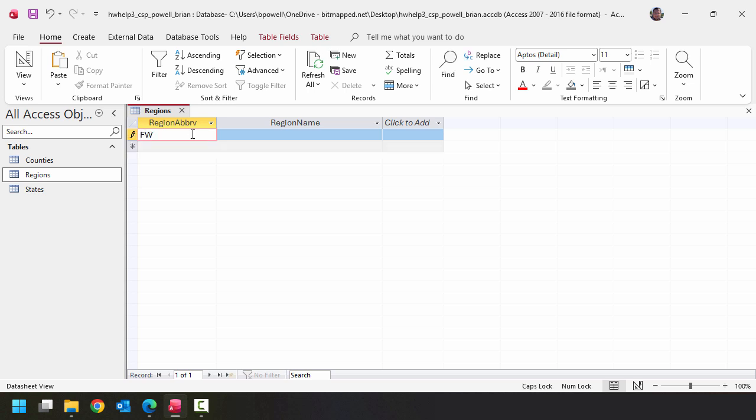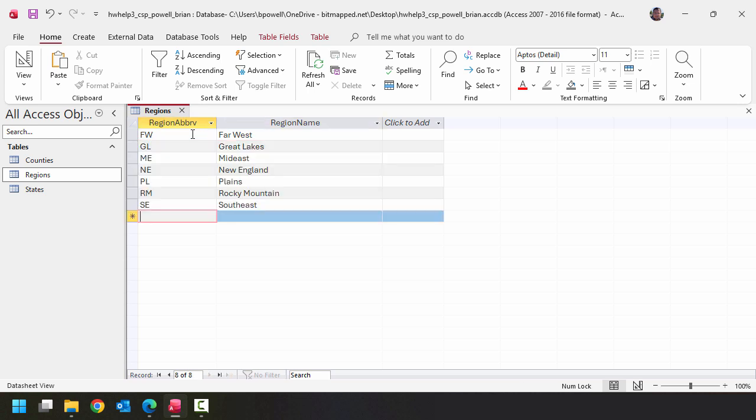And then we'll start typing them in. We'll begin with FW, which is the region abbreviation for the far west. And I'm going to continue typing the rest of them in here. And we'll type in our 8th and final record here, region abbreviation SW, and the region name is Southwest. As soon as I go ahead and get out of that row, you can see the little pencil icon that's there right now goes away, and it's committed that change to the file. We'll go ahead and click X to close out the regions table now.